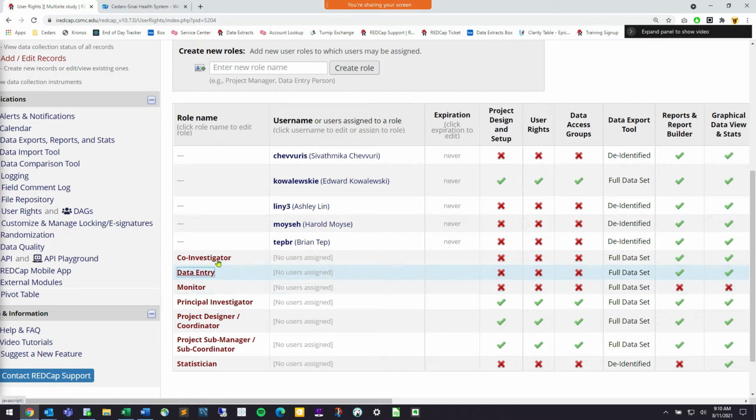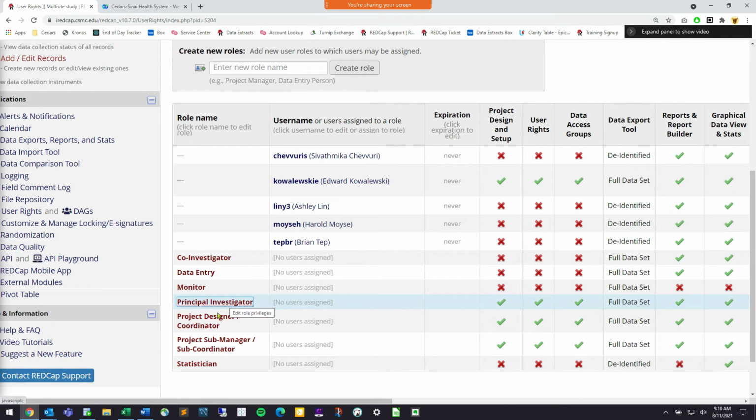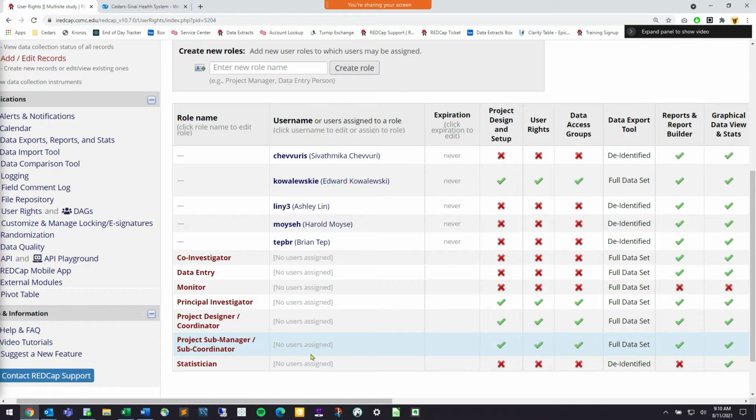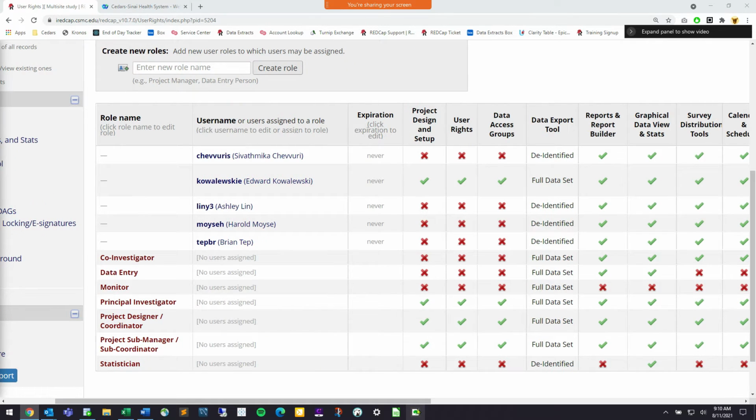And groups are kind of predefined levels of access. So for example, there's project design and coordinator, and you can see they have a higher level access than the data entry role. And so you can assign people to these roles and say, okay, I want this person to be data entry, I want this person to be a project designer, I want this one to be a sub-coordinator, I want a statistician, and you can assign them to these groups, and that will automatically give them the privileges that are seen right here.